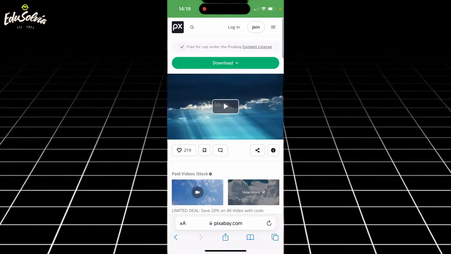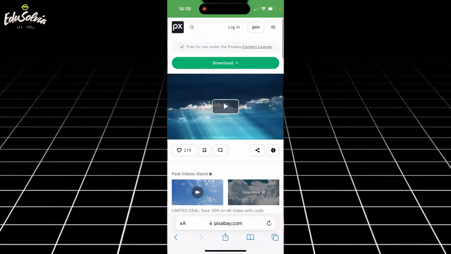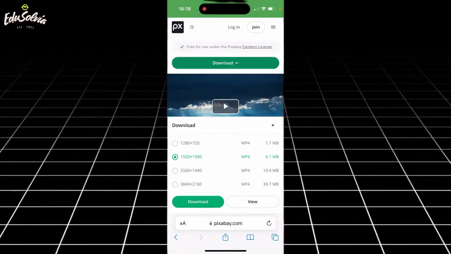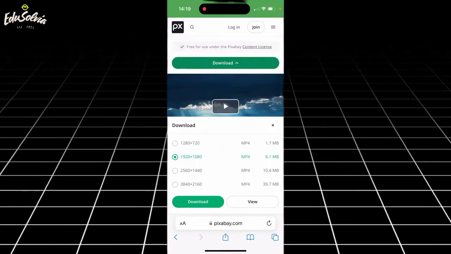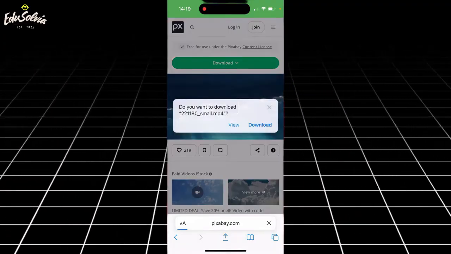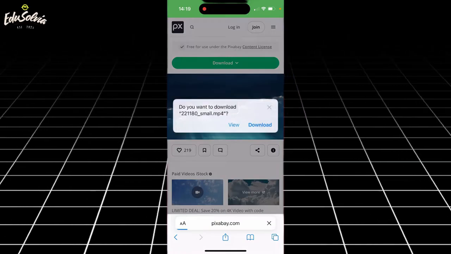You'll see a play button to preview it and a download button at the top. Tap the download button and select your preferred quality, for example 1080p. Next, tap download again when the pop-up appears. Safari will now start downloading the video.